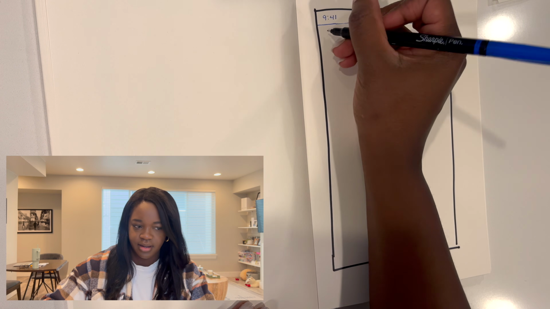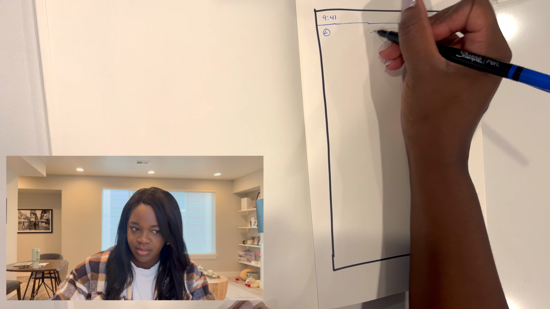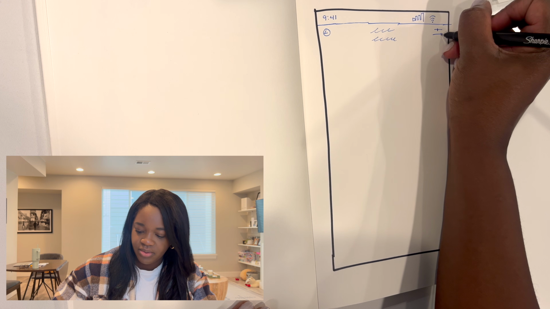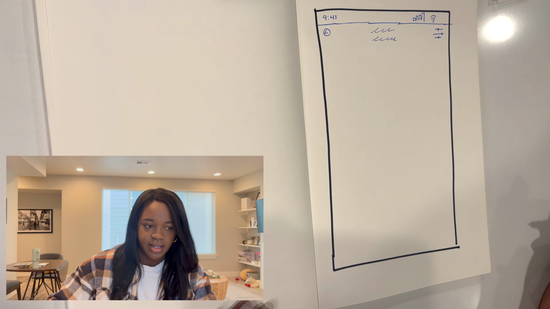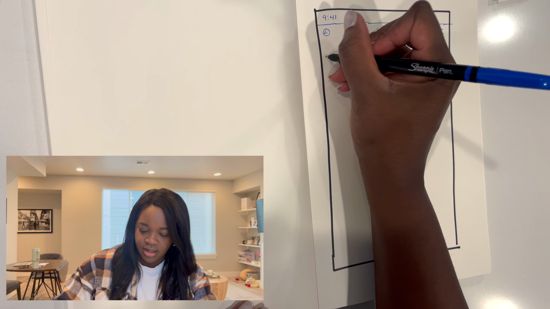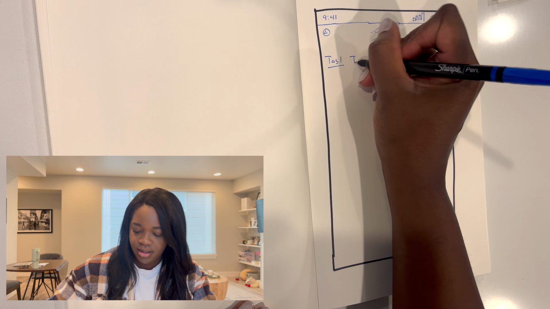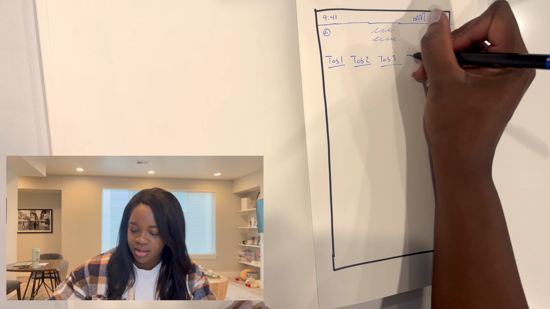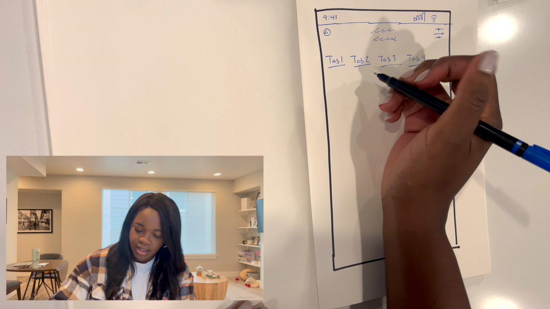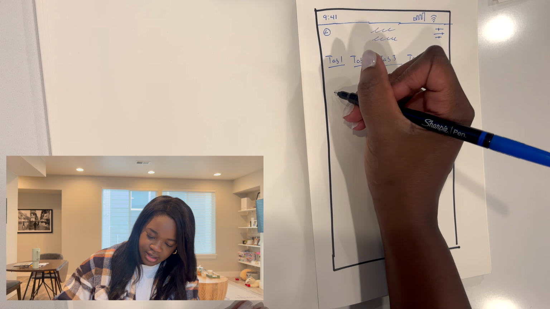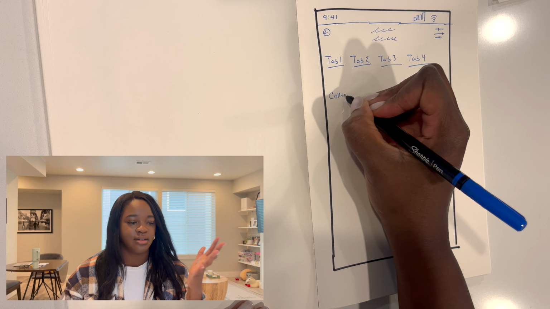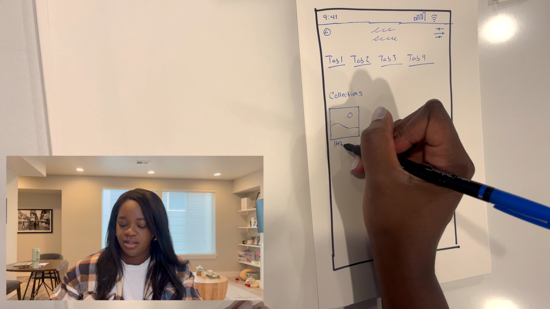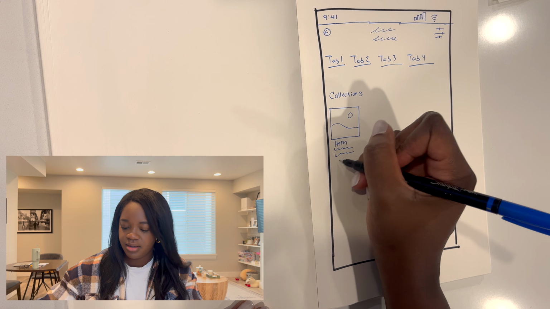Okay, back button. There's some text up here, and then we have what looks like the filter icon. Okay, and then we're just going to say tab 1, tab 2, tab 3, tab 4. Okay, and then we're going to go ahead and put in the text here, but again, if you don't know what the text is, totally okay, just a placeholder. And then these are just going to be representing images. Okay.